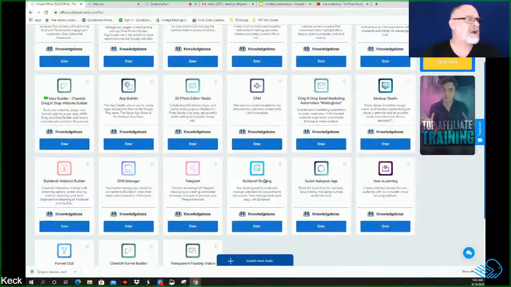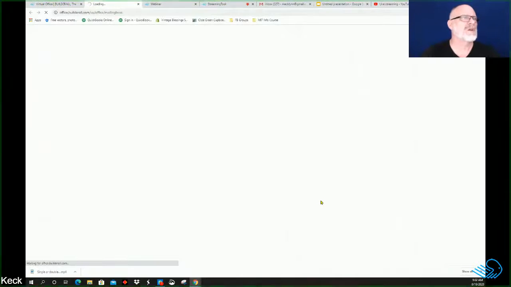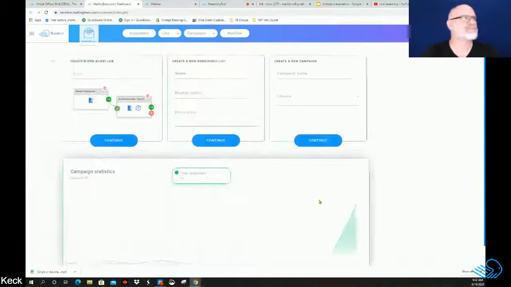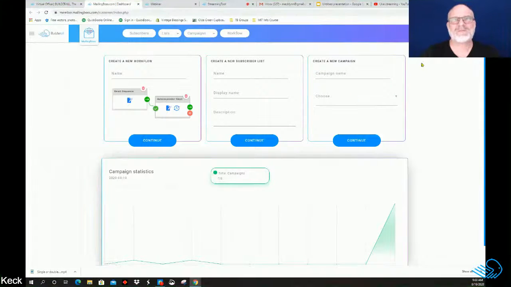So let's find our drag and drop email marketing automation MailingBoss app right here. We'll open this baby up. Okay, now the first thing I want to draw your attention to when you come to MailingBoss here, we can go up to campaigns.